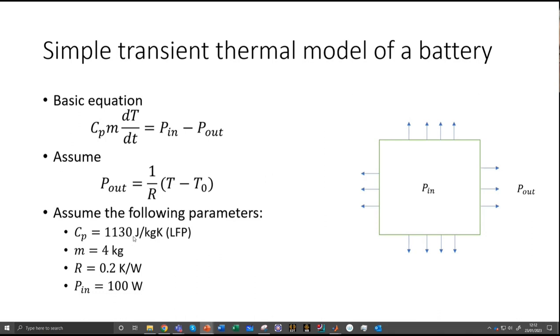Cp is 1130 joules per kilogram Kelvin for a lithium iron phosphate battery I picked up from the internet. A mass of 4 kilograms, thermal resistance of 0.2 kelvins per watt, and an input or heat loss of about 100 watts. So it's a very basic thermal model, just looking at the transient response of the battery.